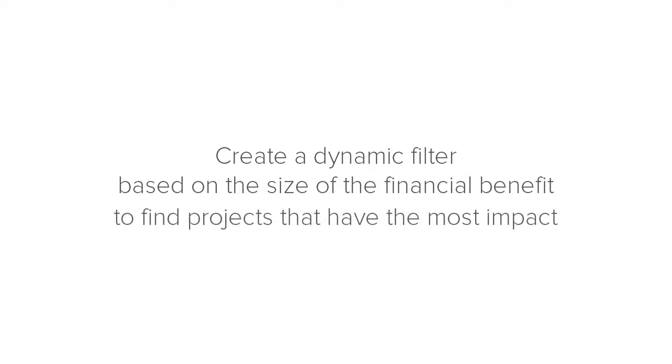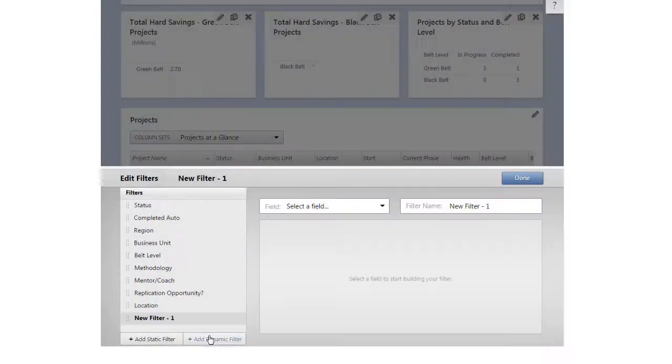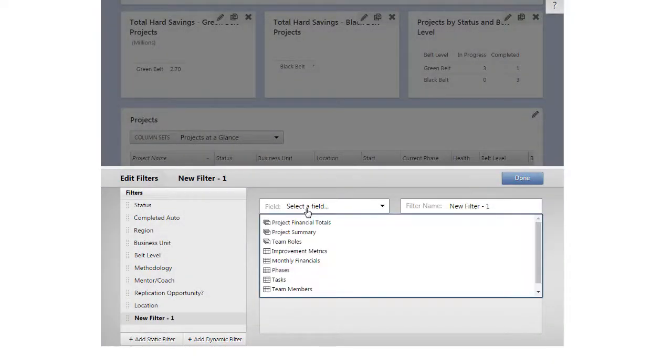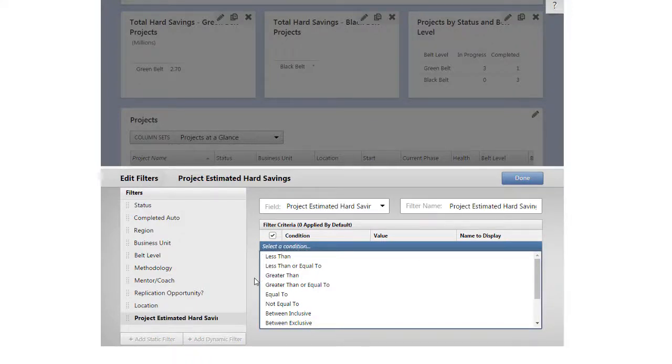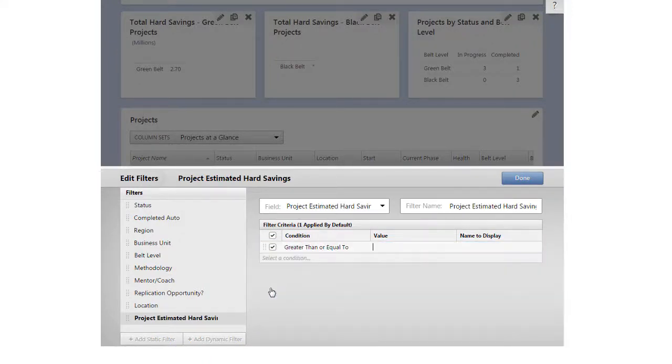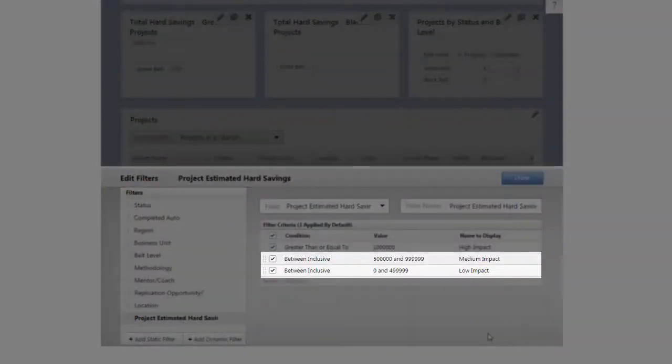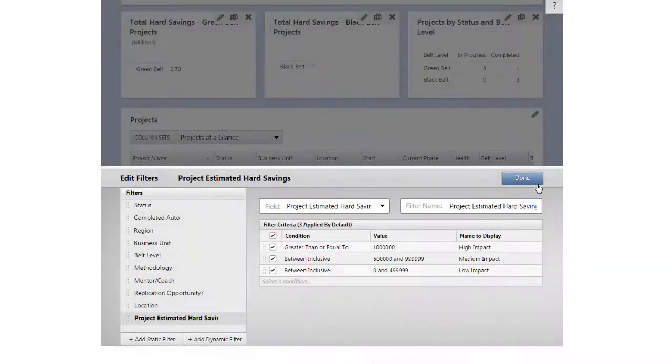Let's create a filter that shows projects based on the size of the financial benefit, so you can easily find those projects that have the most impact. Click the Add Dynamic Filter button. Click Select a field and choose Project Estimated Hard Savings from Project Financial Totals. Click Select the condition and choose Greater than or equal to. Enter 1 million in value and high impact in name to display. Then, add conditions for medium impact and low impact. Click Done.